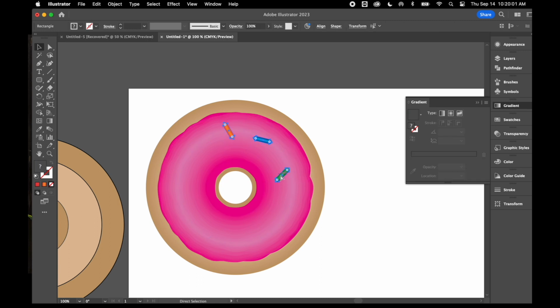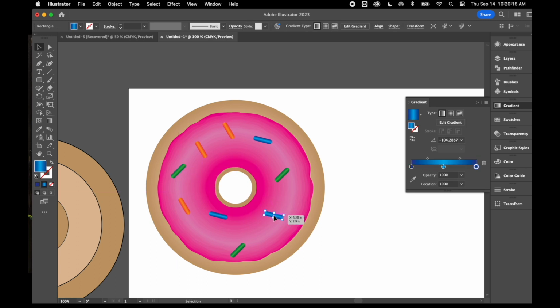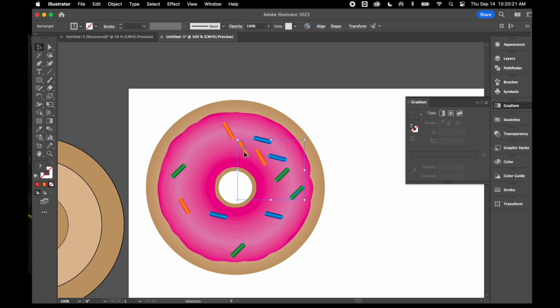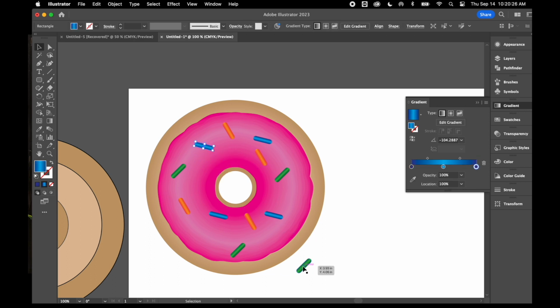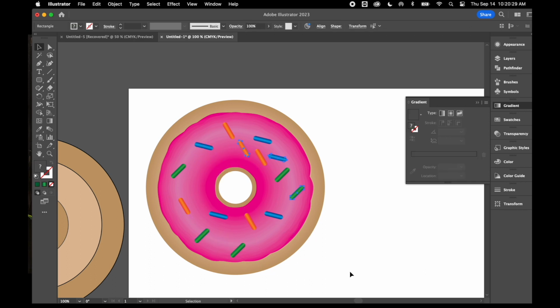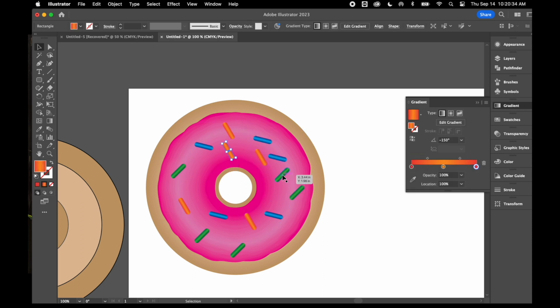So I'm going to go ahead and copy those. So if I hit Control C and Control V, I can copy it and then paste it, and then I can just arrange these on my donut how I want my sprinkles to look. So I might move this around, mix it up a little bit, and maybe I'll throw a couple more on here just to add a little variety there. Don't want too many sprinkles because then it gets too crazy, but you can put as many sprinkles on there as you want or that you feel is good.